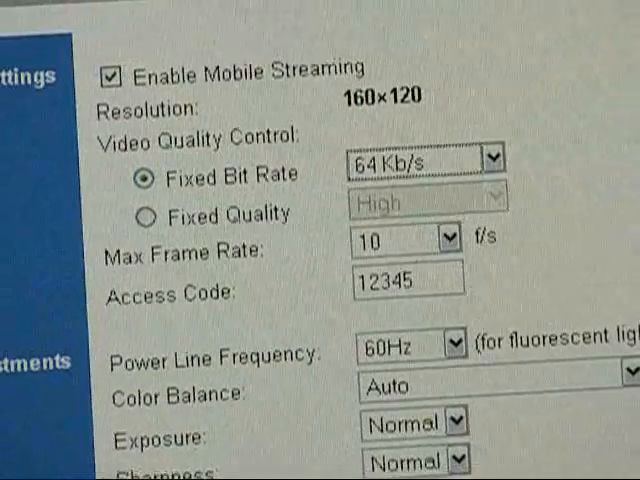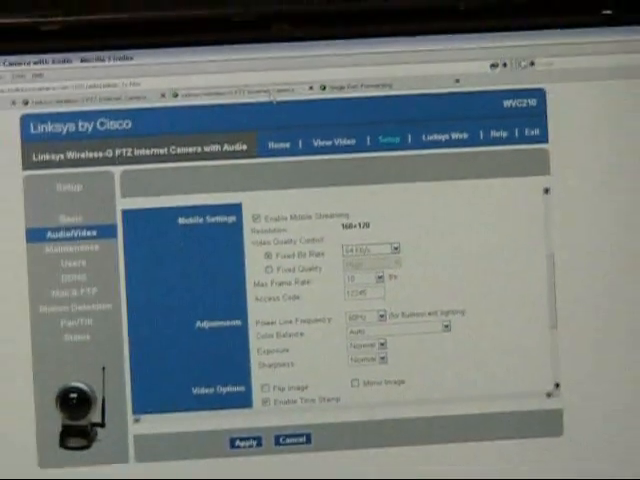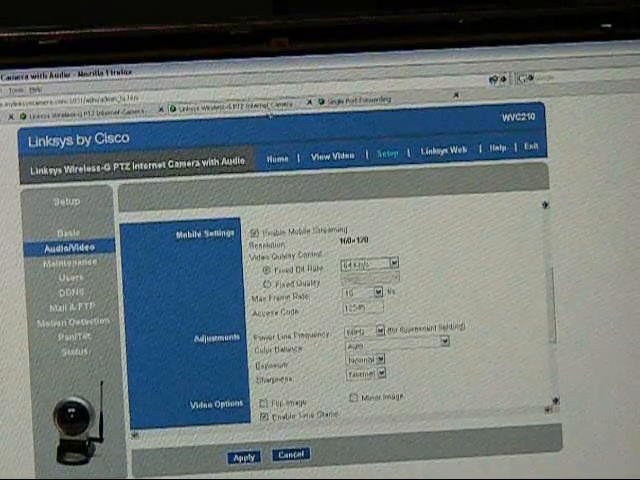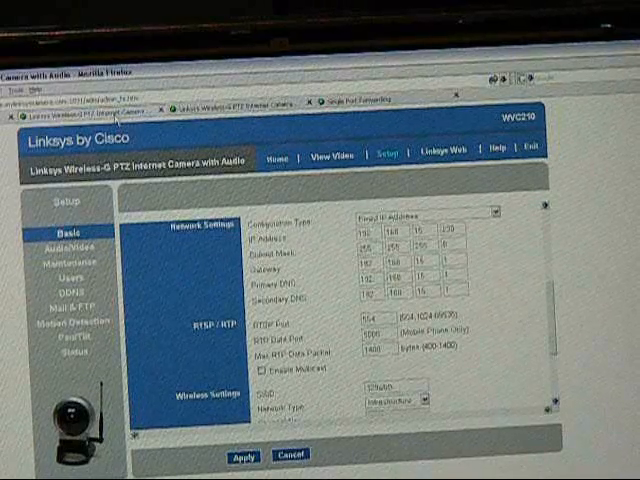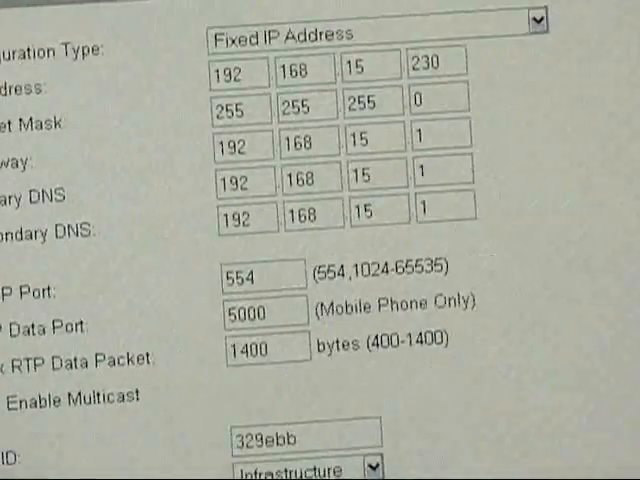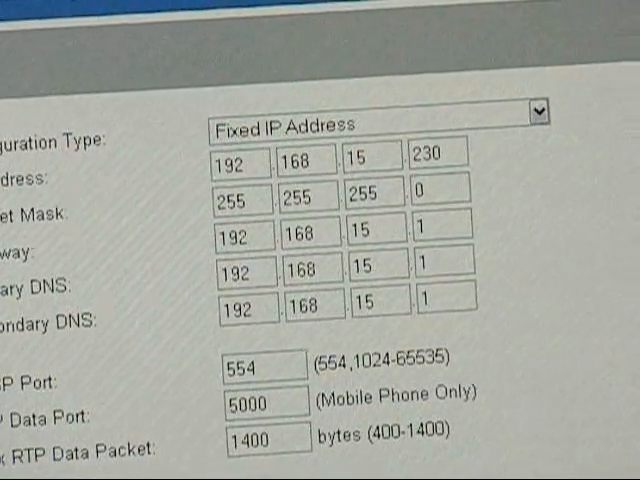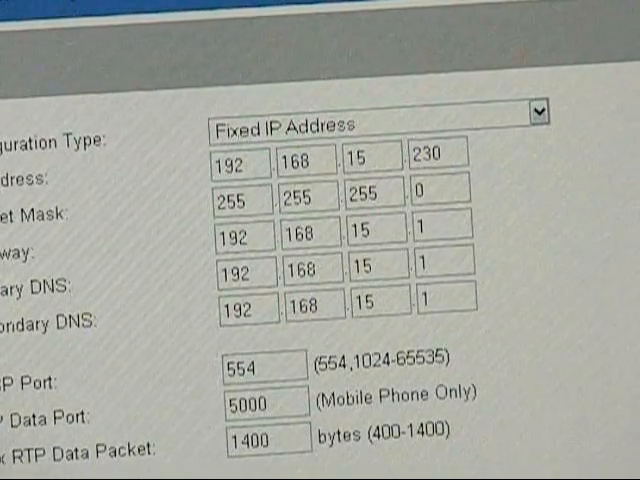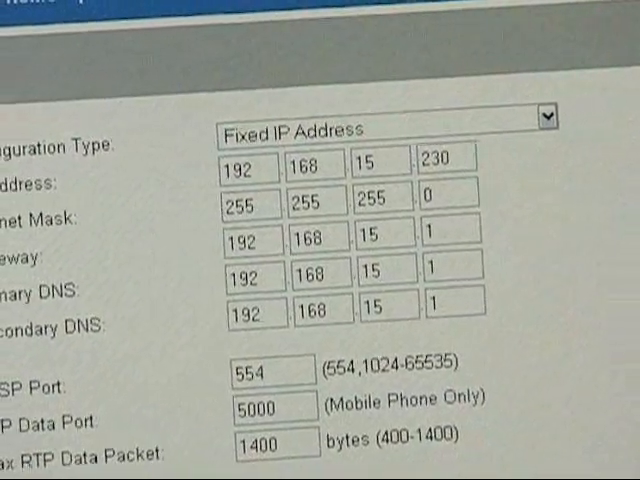Once you're done with this, you want to click the Apply button, and that will save the settings on this particular screen. You also want to make sure that you're best off setting a static IP address on your LAN. It just happens that our network segment is 15.1, so our router is 15.1. So we set our camera to 15.230. And once you do that, you obviously want to save the settings.